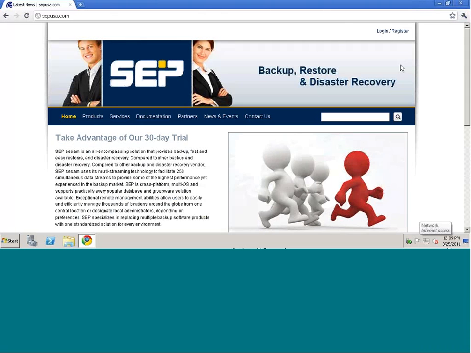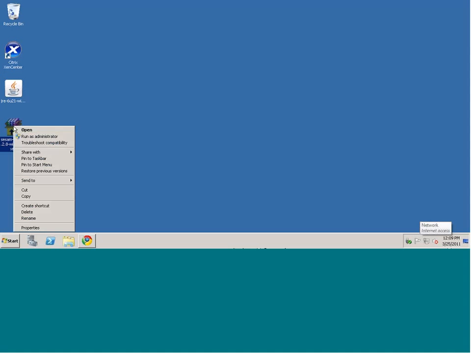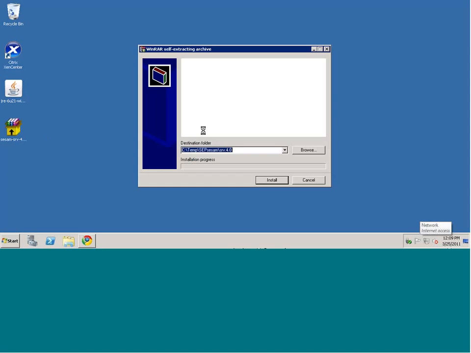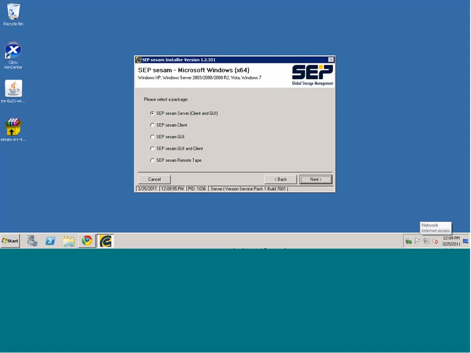Okay. We are looking at a freshly installed Citrix VM, Windows 2008 R2, 64-bit. We prepared the machine with our proper DNS entry, and we've installed the Sun JRE. I've also downloaded a copy of SEPSIM version 4.0 from the website. Proceed with the installation. We run it as administrator. Here we select the SEPSIM server kit. It contains everything necessary to back up local machine and remote machines.